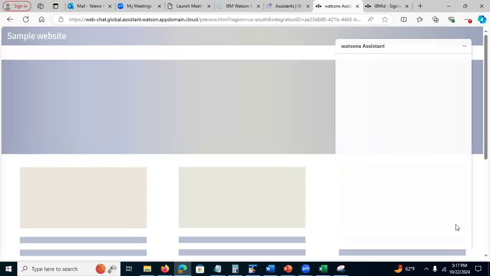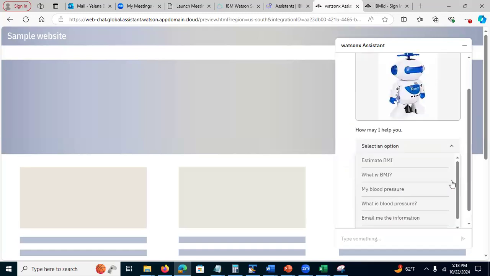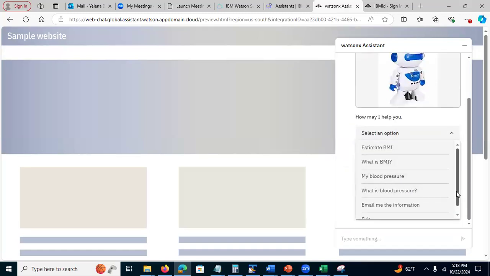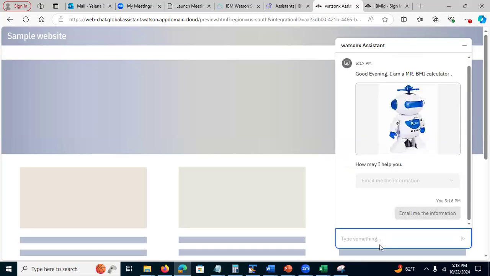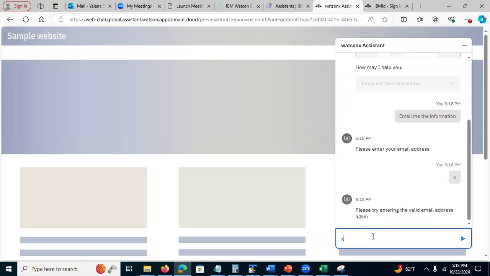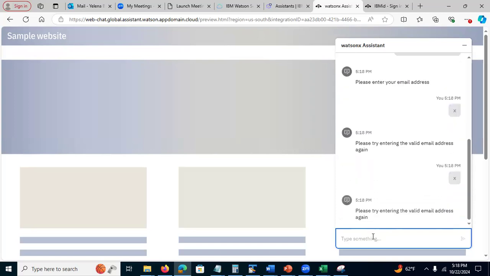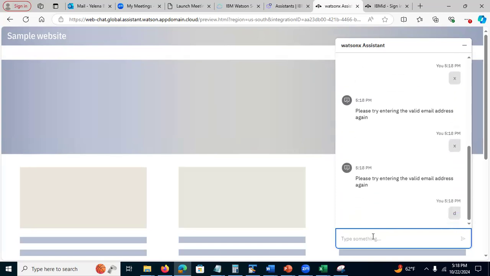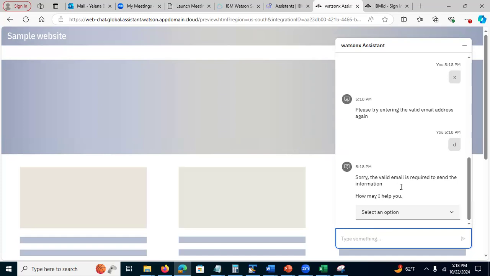Over here, I'm just going to say email me the information. All right. So I go here, email me the information, and I'm going to on purpose put an invalid email once, twice, and a third time. Now what's it going to do? It's going to say sorry, it tells me sorry, didn't receive the information. How may I help you? See, so it exited prompting for email.